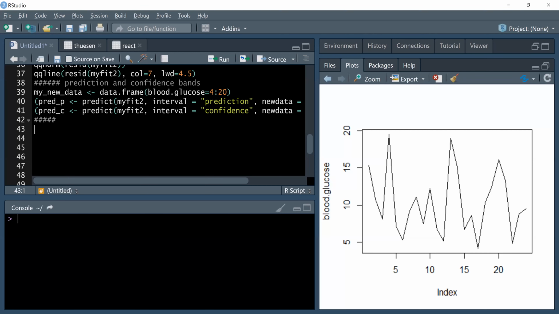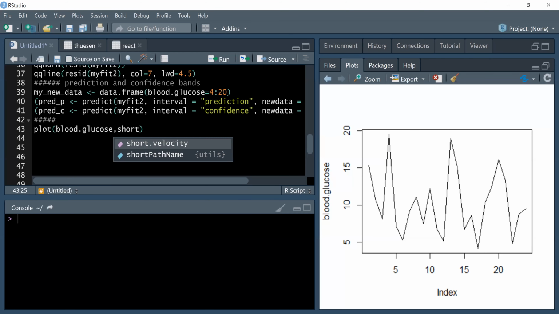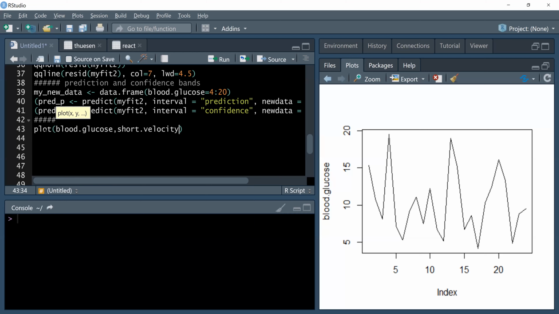So let's do the necessary plot. We're going to start with a scatter plot here of blood glucose and short velocity. Then I want to adjust the limits on the vertical axis, especially, because we're only changing the items on the x-axis, which have no problem. The problem might be the values on the vertical axis, so I want to make sure that I don't miss out any values.